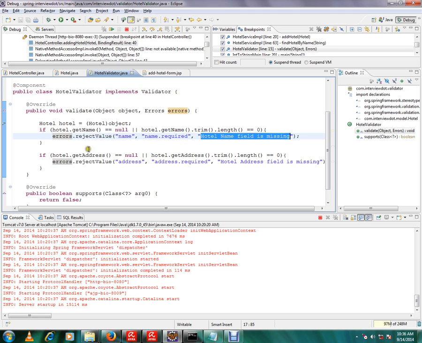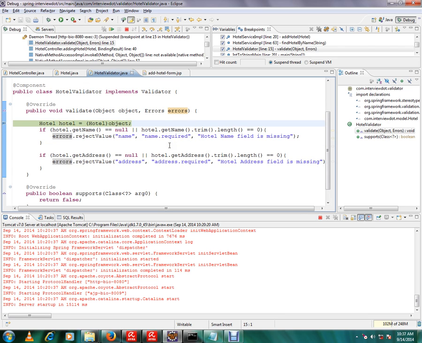Okay, so again I'm going to validate the address. If the address is not proper, if it is invalid, I'm going to push the attribute name and the property file key and the default message. This is how I'm able to validate my hotel object. So can you see here, it goes inside the if loop.